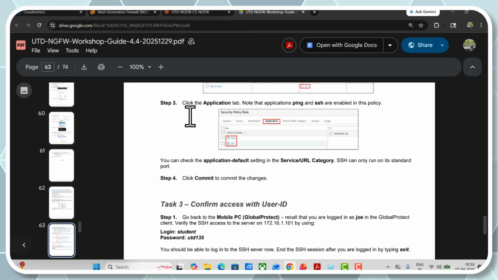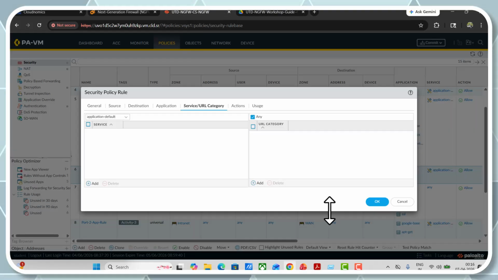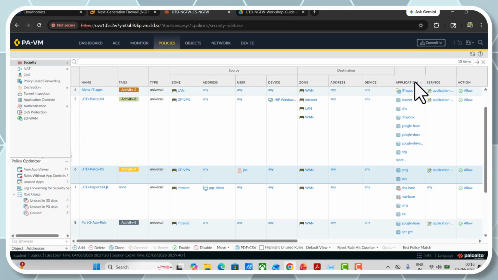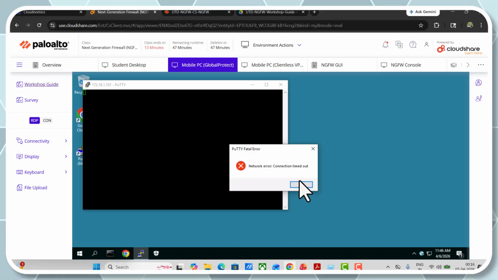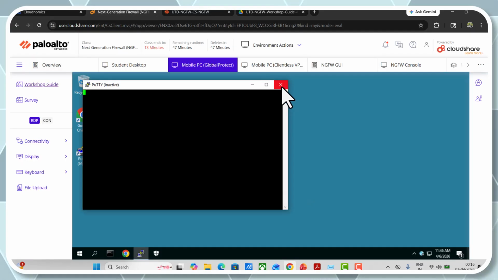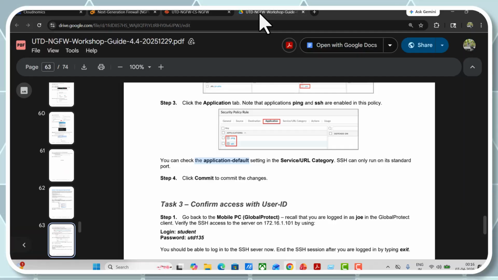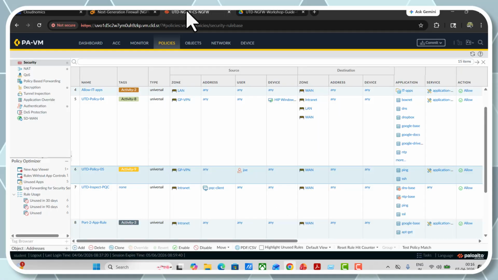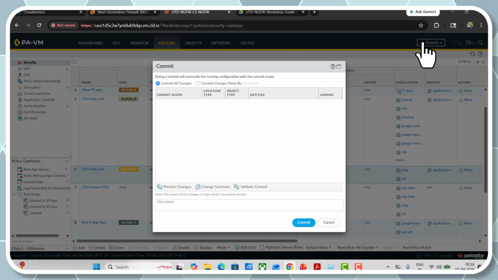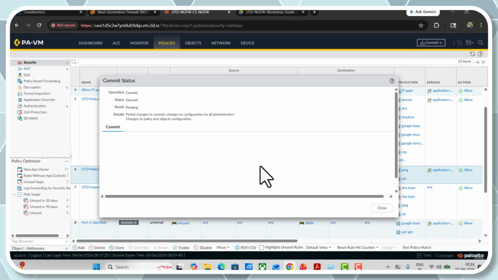Okay, application default. You can check the application default setting in the service category URL. Click to commit changes. So now click on OK, and now I will click on commit. Before that, let me close this. And we need to do commit. I'm again pausing the video. I will come back once it is done.